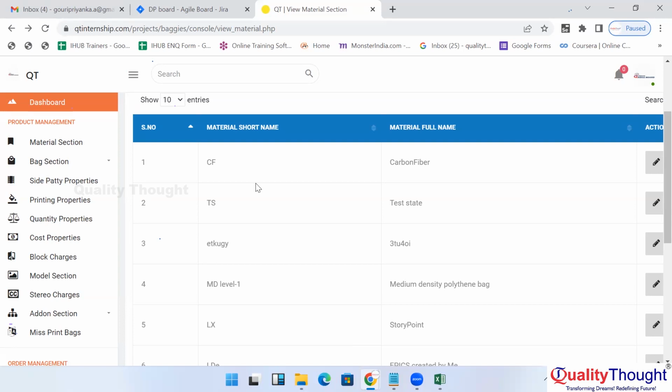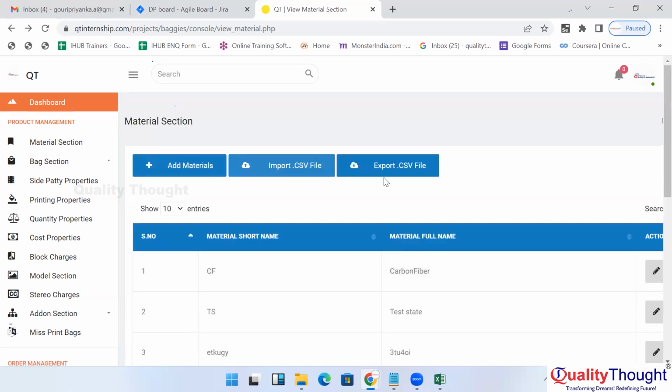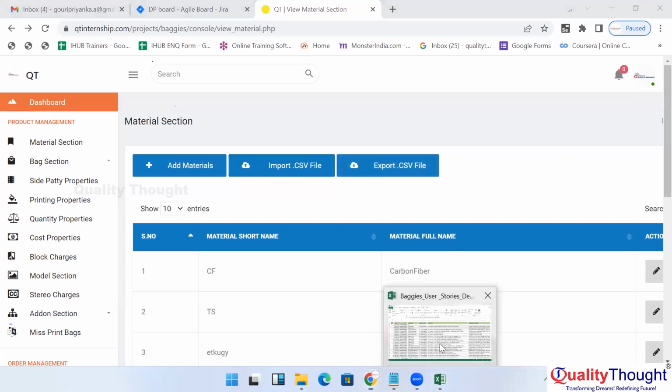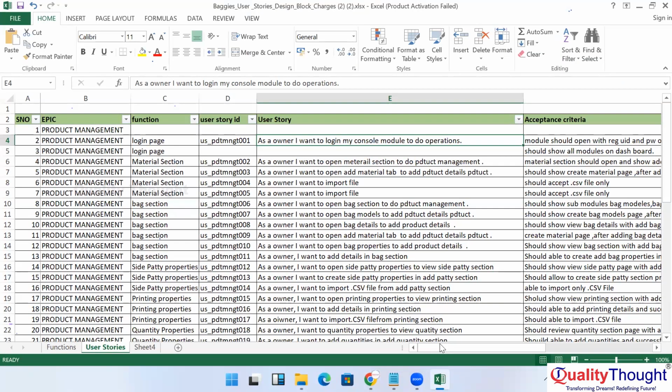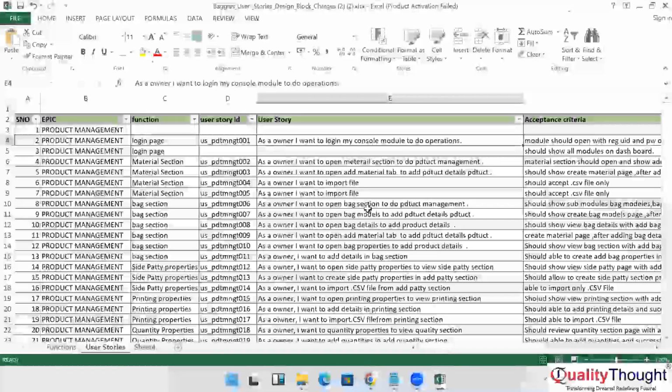That is the reason, if you observe, add material, import, export, all these things we can't see in the customer portal. So I want to log in to my console, the admin portal. I don't want to log in to the customer portal. Okay, now by seeing the user story, yes, it's clear. Somehow we understood that under product management, we have a material section. So I want to log in to work on the material section. That is what it is saying, right?